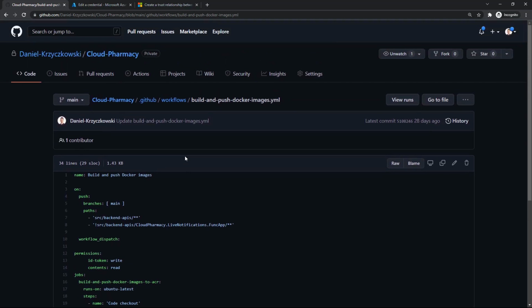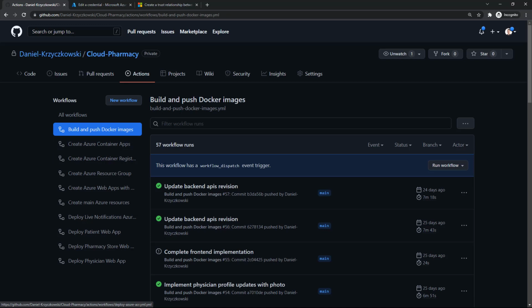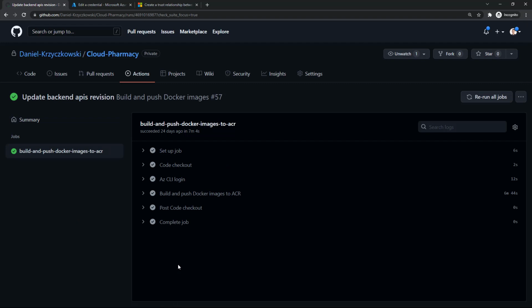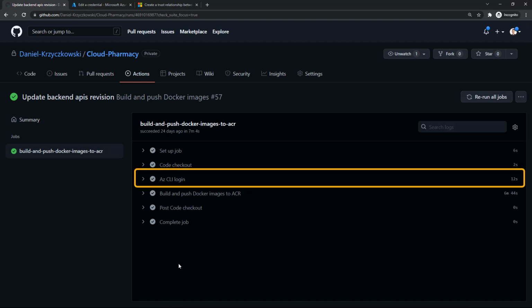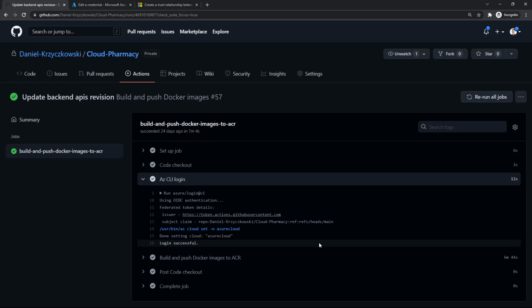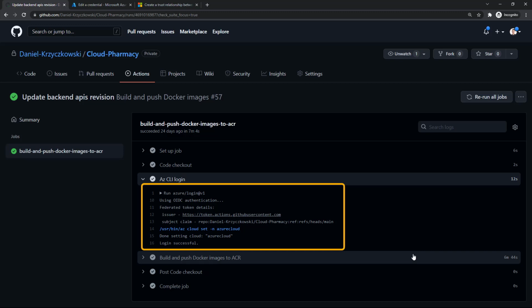So now, if we get back to the Actions tab at the top of my repository, this is the place where we can see the execution history of all of our workflows on GitHub Actions. So I will select the Build and Push Docker Images workflow, and I will select the latest execution. And in the steps, we can see that one of the steps after code checkout is AZ-CLI login. This is the place where we can see that before we build and push Docker images to Azure Container Registry, we have to obtain the access token from the Azure AD.